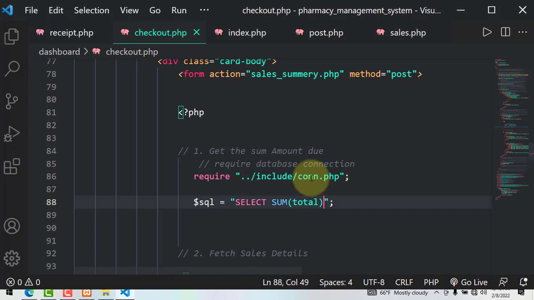as, in single quotes, total, and this is from the sales table.